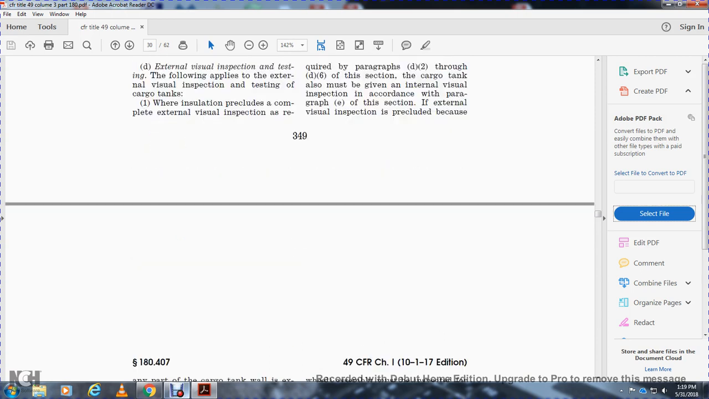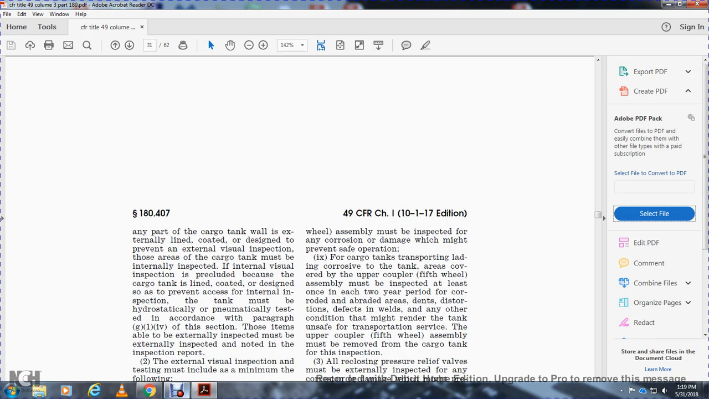If external visual inspection is precluded because any part of the cargo tank is externally lagged or the design prevents the external visual inspection, those areas of the cargo tank must be internally inspected. If the internal visual inspection is precluded by the design of the cargo tank, such as by preventing access for internal inspection, the tank must be hydrostatically or pneumatically tested in accordance with paragraph G1 through 4 of this section.